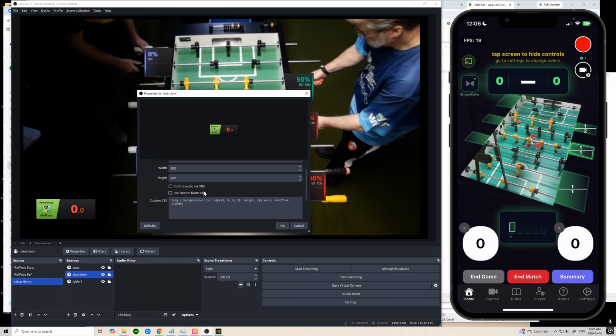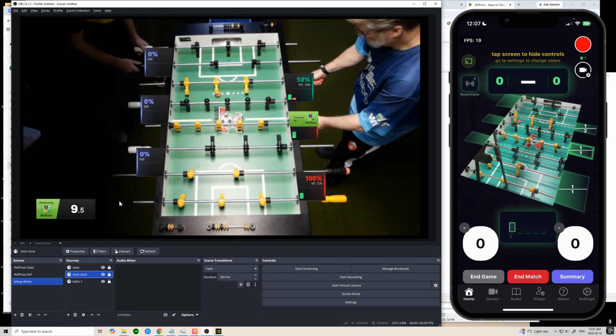And then with the clock, for example, you want this one to be more reactive. So if you want to have a custom frame rate for this one, 30 is probably too many. I don't update it that often. 10 frames per second is probably just enough. And it'll actually give you a countdown there just to show you that it's working. So that's how to do the stats setup with the shot clock.